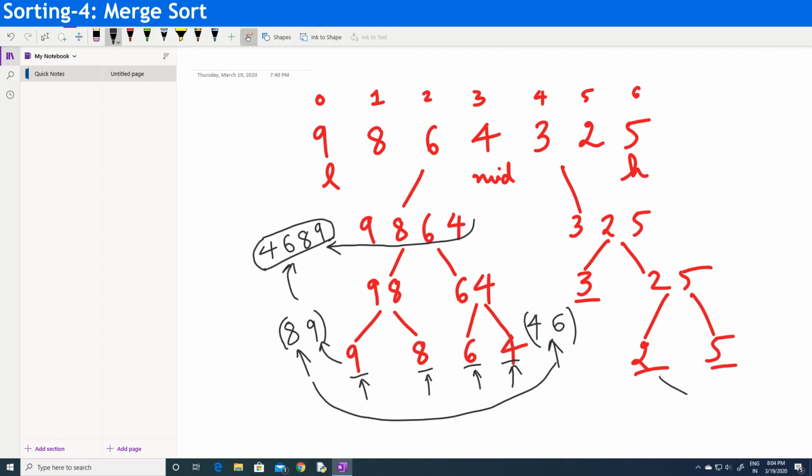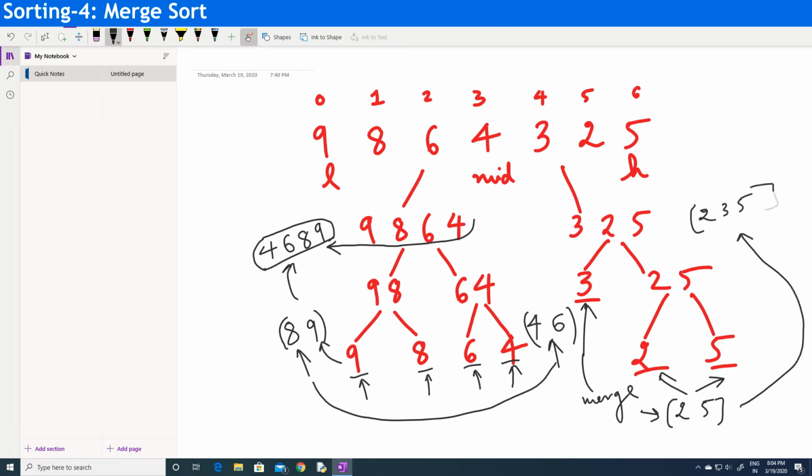So first these two lists are merged and we get the list 2 and 5. So next, this list right here and this list, these two are merged and we get this list 2 3 5. So this list right here is sorted too. So now we have sorted both the halves, this half and this half. So you should have guessed the next step. We are going to again call the merge function for this list right here and this list.